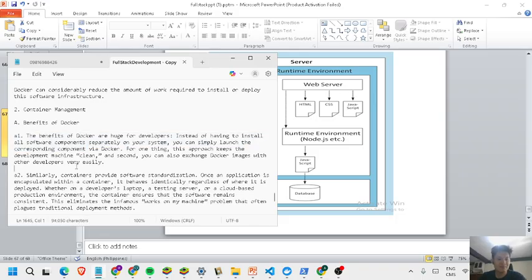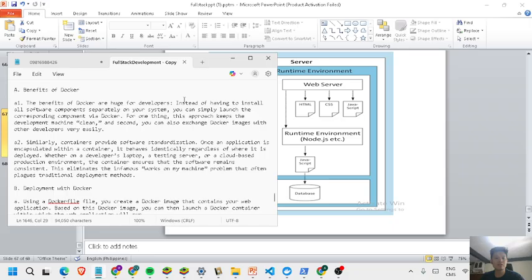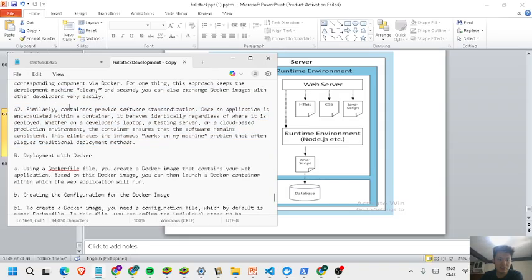So the benefits of Docker are huge for developers. Instead of having to install all software components separately in your system, you can simply launch the corresponding component via Docker. For one thing, this approach keeps the development machine clean, and second, you can also exchange Docker images with other developers very easily.